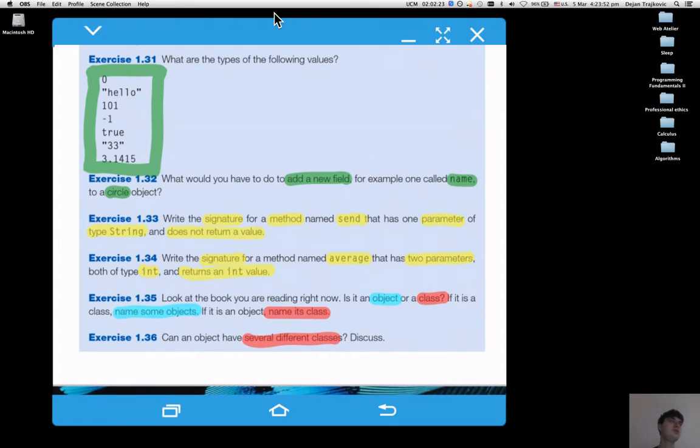Then there is the signature, which specifies the return type, the parameters and types of the parameters, and the method name. Methods can have a result value, that is a return value.